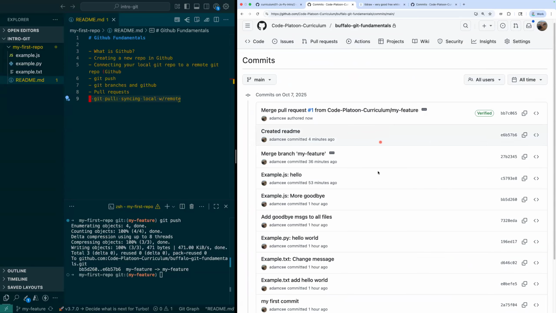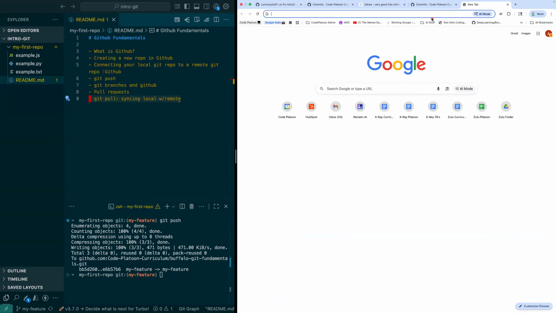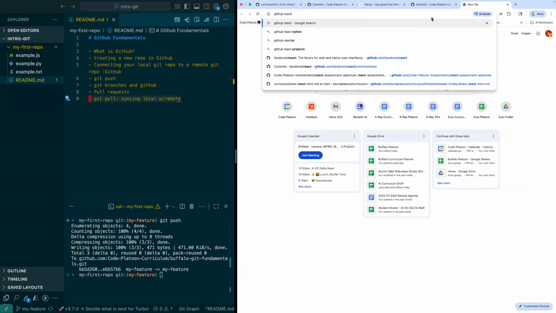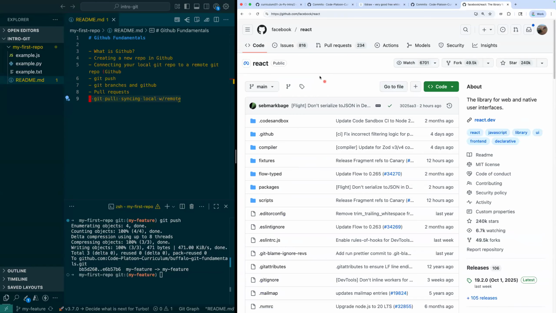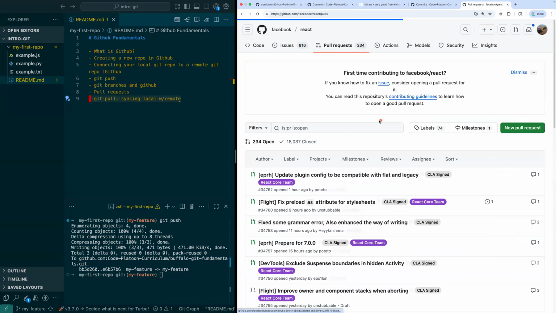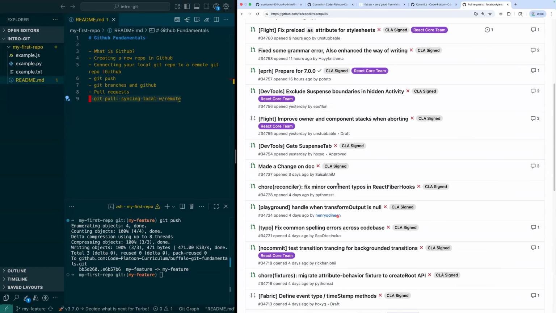We can see the history of all those commits. And so this pull request is like the key collaboration tool for software developers. And just to show an example of this, let's again go to the React GitHub repository for the React.js framework. And if we look at the pull requests here, we see there's a lot of these.